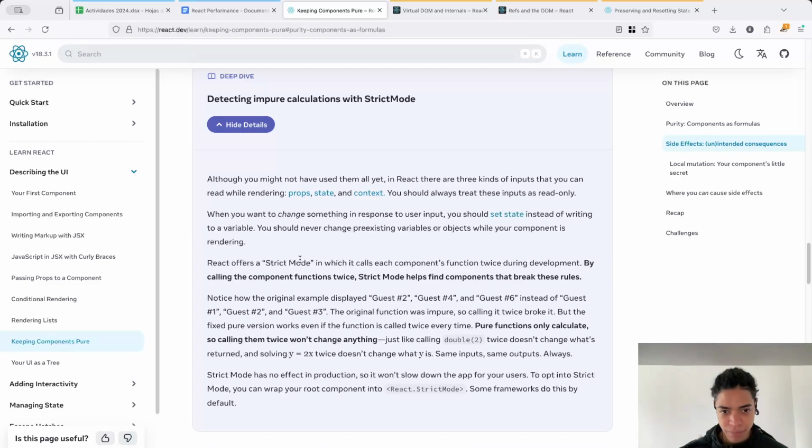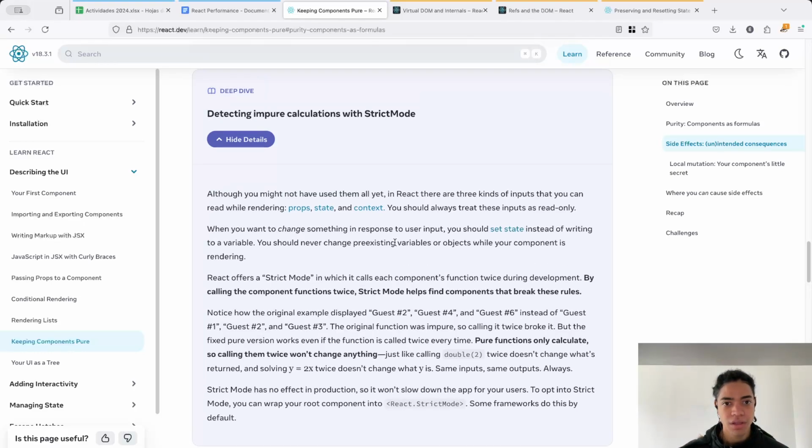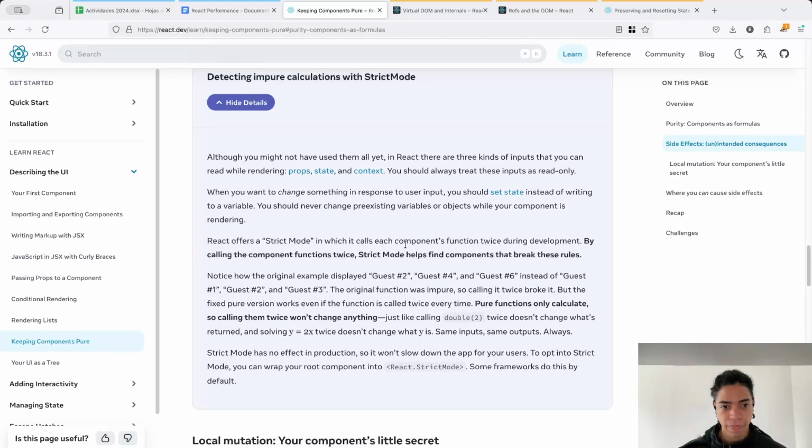So React offers a strict mode in which it calls each component function twice during development. This is one of the reasons perhaps you might not want that, because it becomes quite annoying, especially if you're calling APIs twice. It's actually quite confusing there. But the idea with strict mode is that they want to guarantee that you are not performing side effects. So by calling the function components twice, strict mode helps you find components that break this rule.